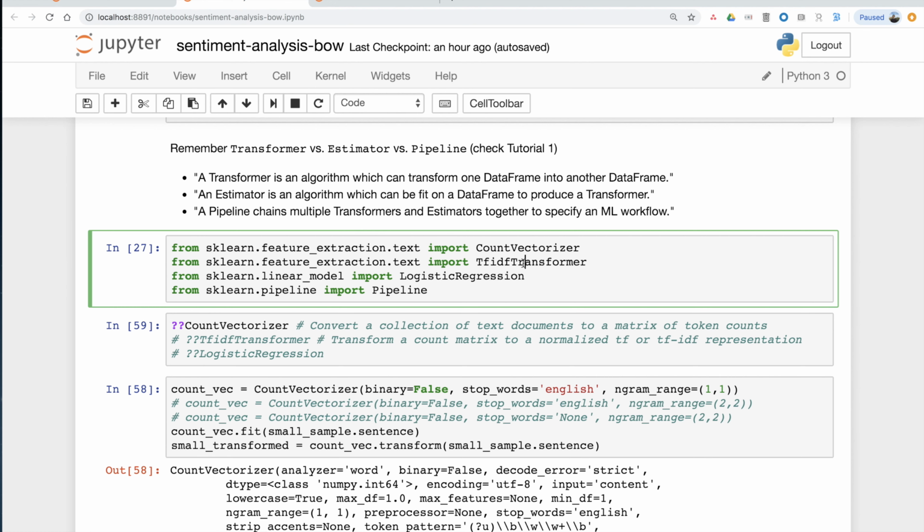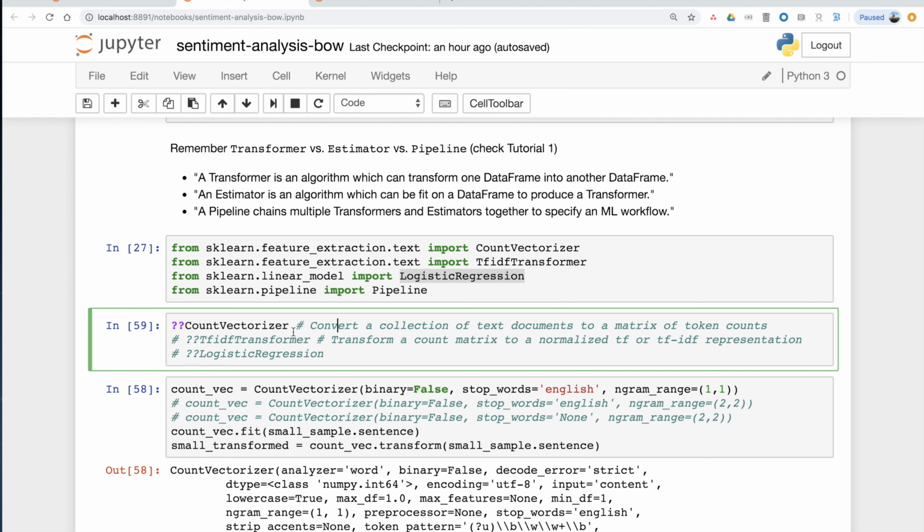TfidfTransformer. This is named Transformer, but essentially the one that we are using, since IDF is set to true, is an estimator, and it fits on the data set, and then it becomes a transformer. Logistic regression, you all know about that, and pipeline.